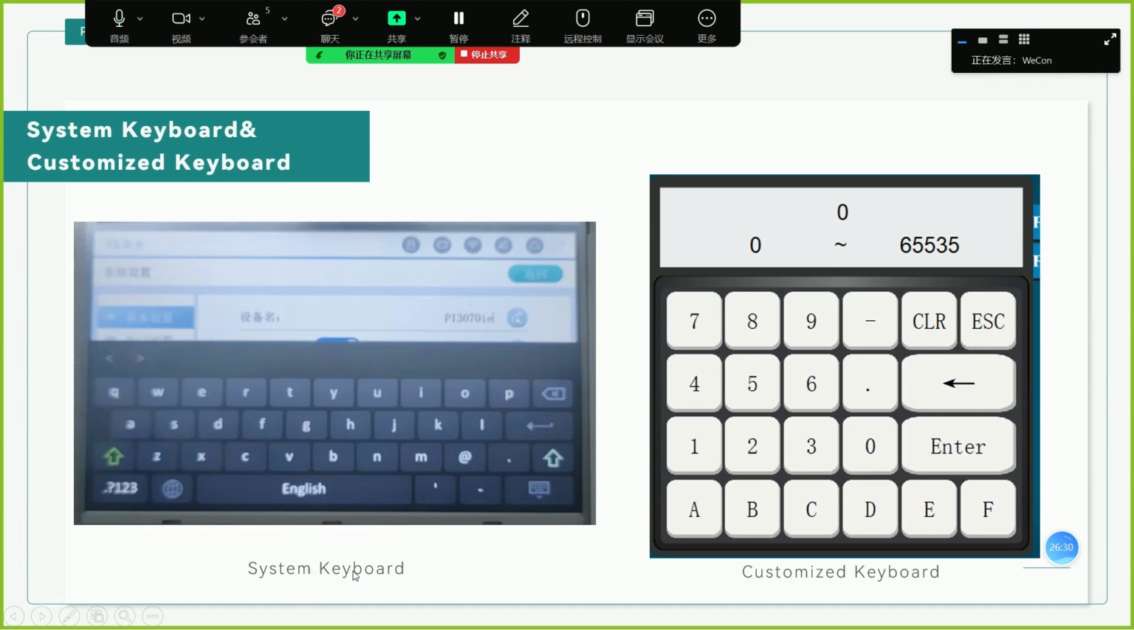This system keyboard is a little bit like a mobile keyboard. It will have animation. When we pop up this keyboard, it will have a slide animation when we want to input with the keyboard.